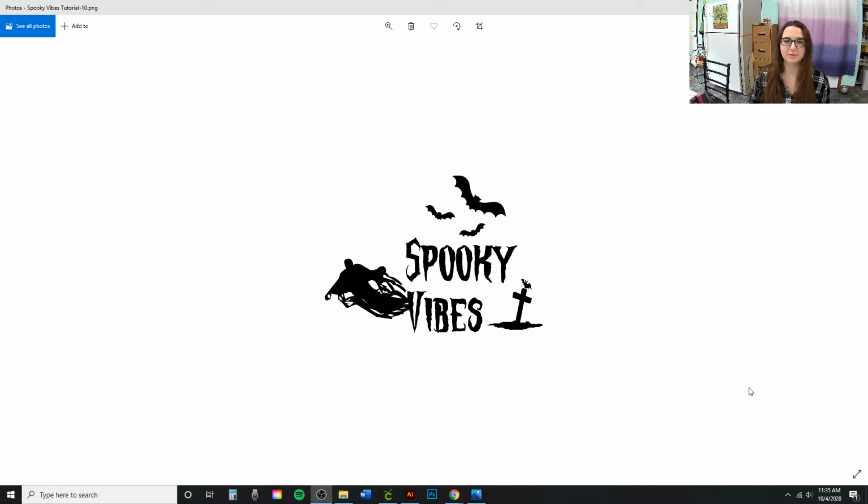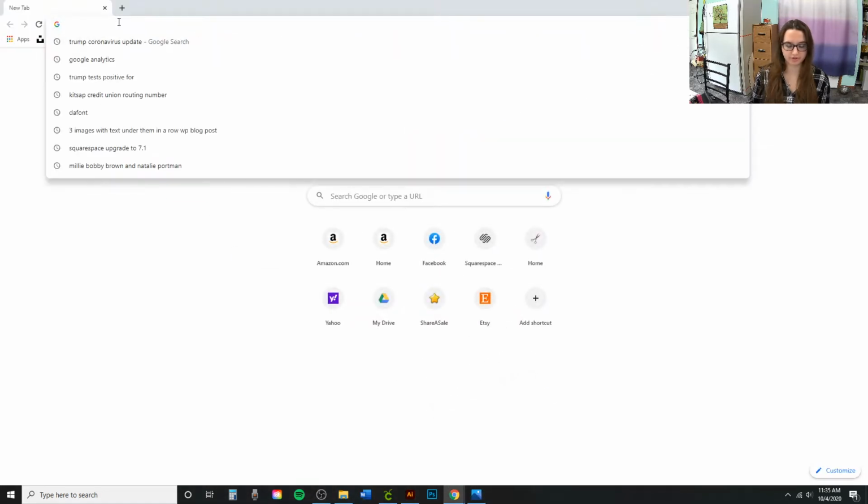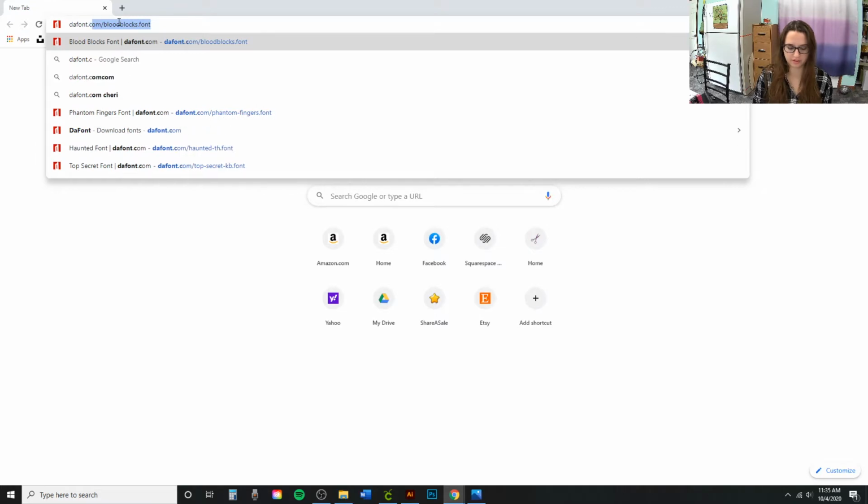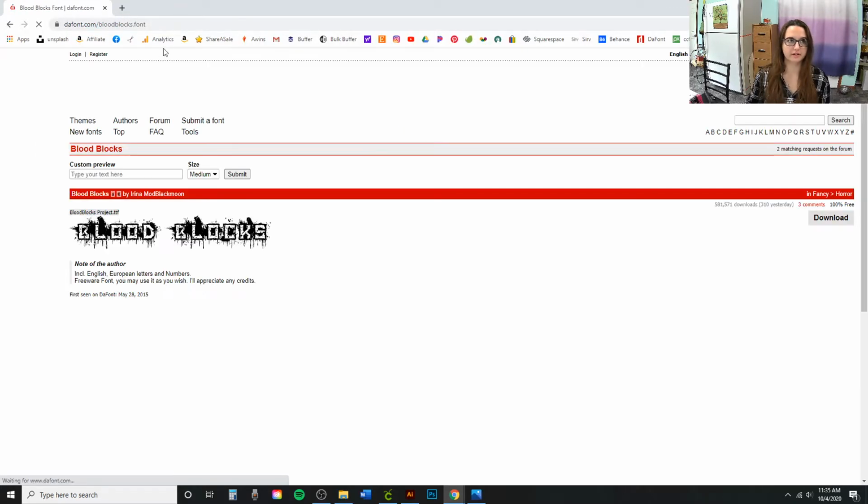Hey everybody, so today I'm going to show you guys how I made this design using a free font and some free SVGs and designing in Cricut Design Space. So the first thing I did is I found the font on dafont.com, so we'll go ahead and head there.